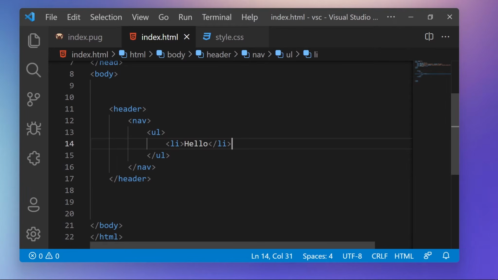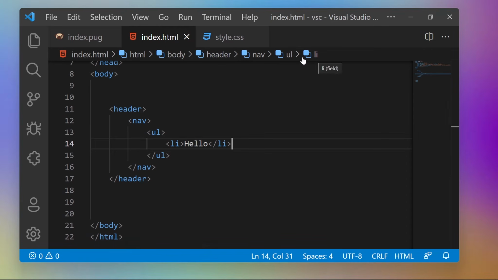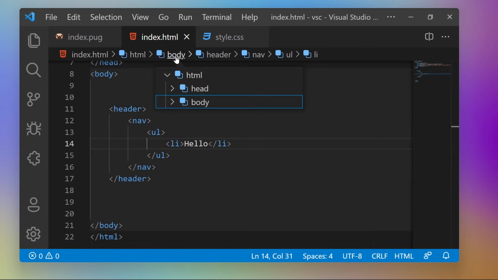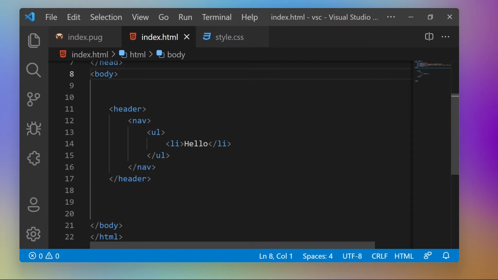If I put my cursor right here, you can see we have these unnecessary breadcrumbs right here, like we have li, ul, nav, header, body, HTML, and then we have the file name. But all of this stuff is unnecessary and looks cluttered. If you want to navigate through some stuff like body, you can just click on this body and it will bring a slide right here, and then you can click on it and it will put your cursor right inside the body.